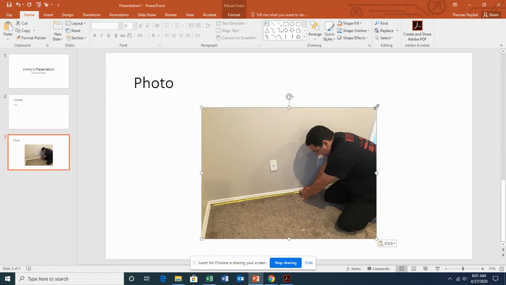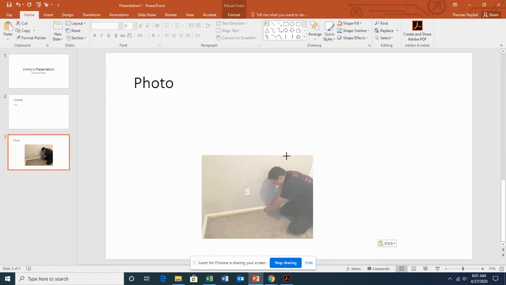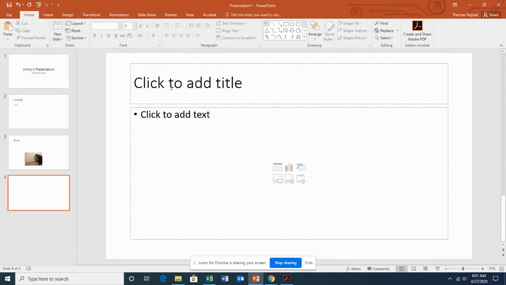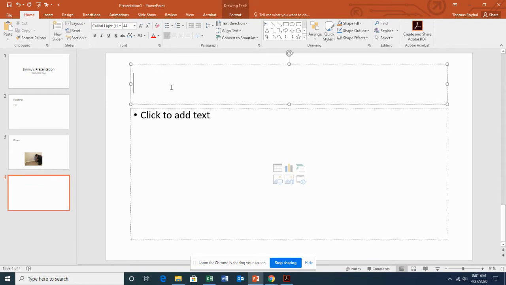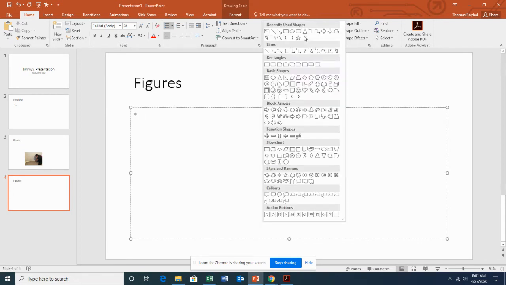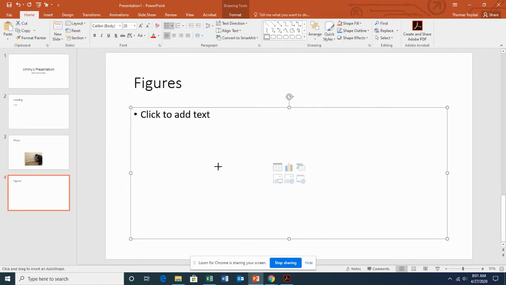If I click on the photo, I can resize it and change it to the size I want. On here, I also put some figures. I can put shapes on here. On the toolbox, you'll see here is a way to insert shapes in here. I used triangles and squares in my presentation, but there's a lot more shapes. If I put a rectangle, I can just get the cursor and just drag to draw the rectangle.